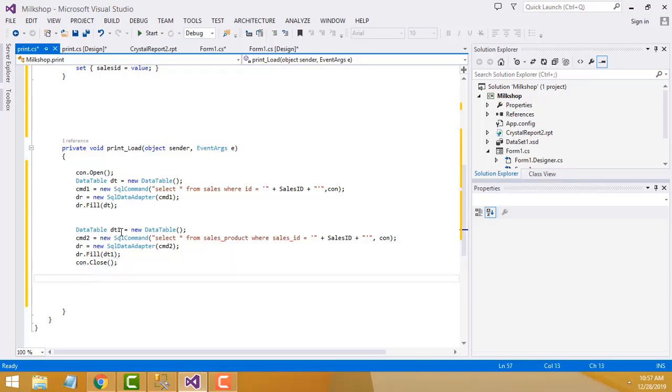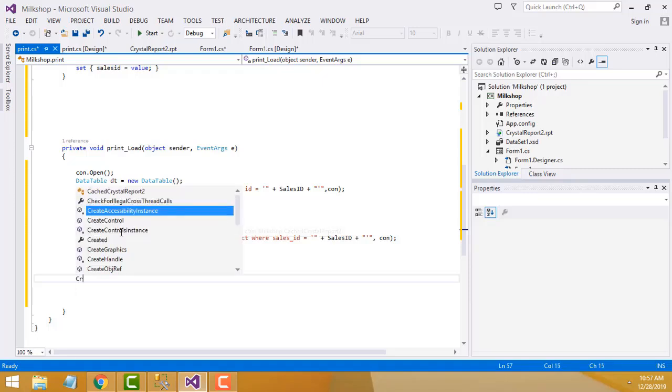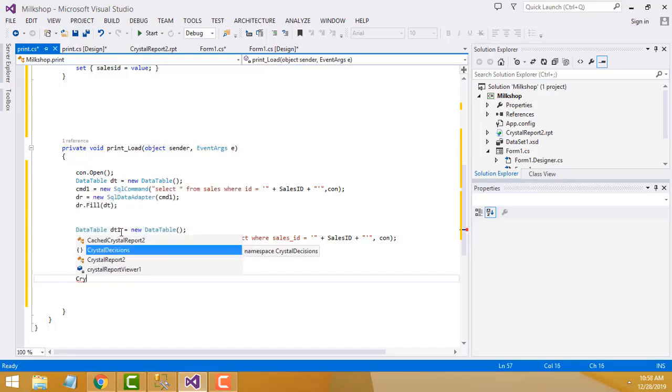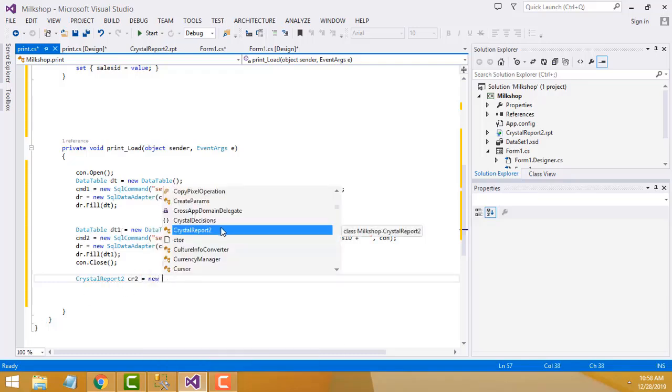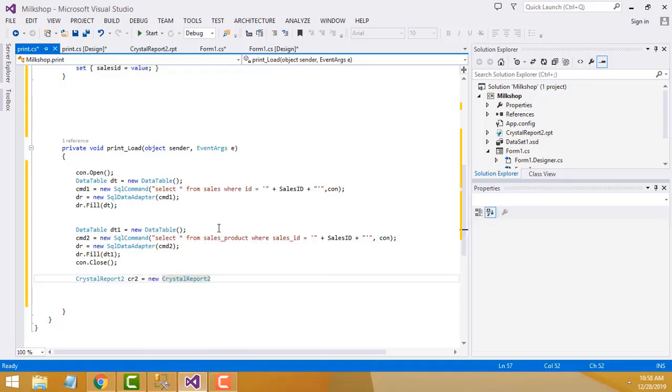After that, what I am going to do is here, we have to connect it to the crystal report. So which report? Crystal report. So you have to write the name of the report. So crystal report equal to this one. You have to create the object CR2. Just create the object. You can create any name for the object. It doesn't matter.